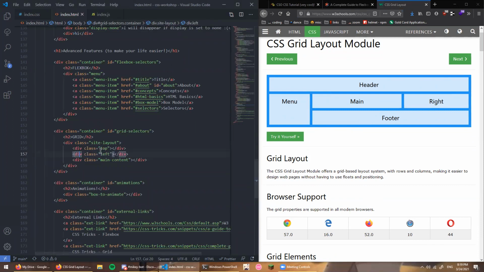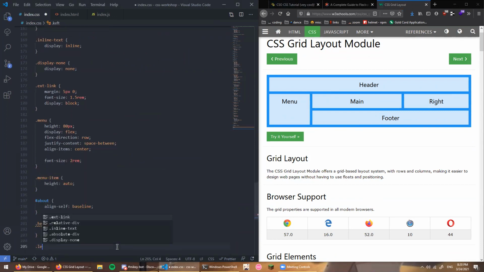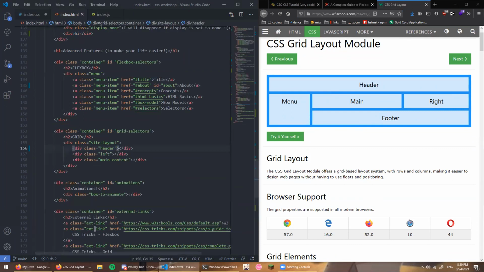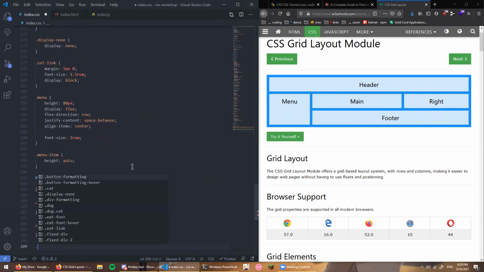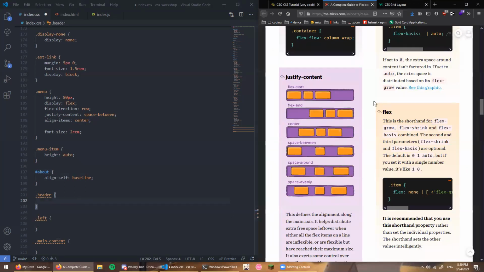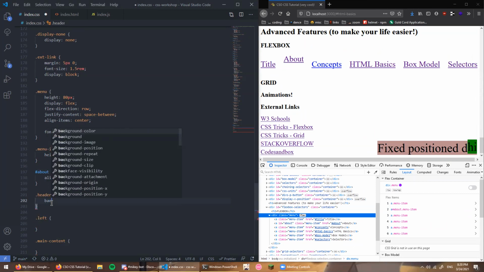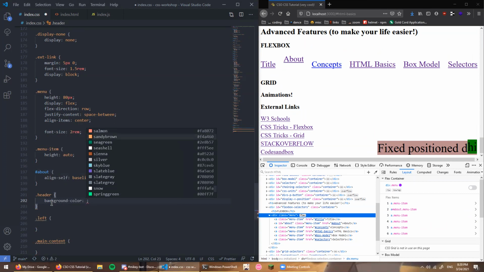So actually, let's name this header. So we have three things. We have a header, we have a left side, and we have main dash content. And all these things need to be positioned somewhere, right? And so grid can do that for us. Let me just give them all background colors so you can see exactly where they are. Normally you'd have stuff in them, obviously.